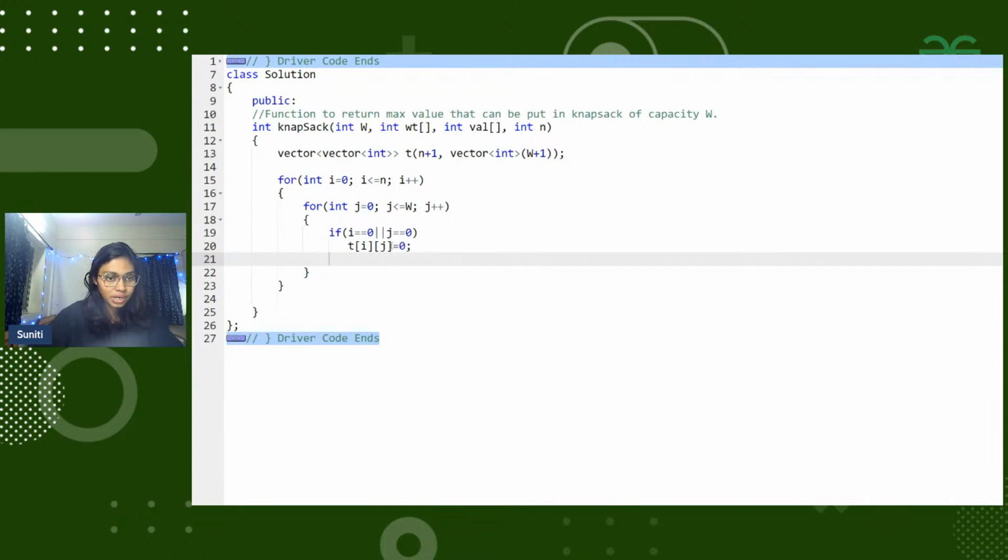If i is 0 and j is 0, simply fill it with 0. Okay, this is the base case of our recursive condition. All right. Now, else if the current weight that we have, if that is exceeding, well, let us say it is less than the maximum weight that we can have.